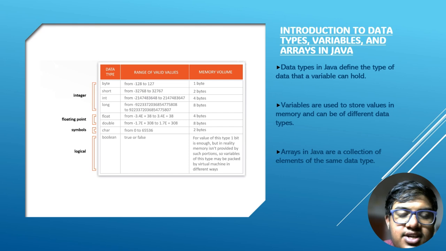So here, as we read the definition, variables are used to store values in memory and can be of different data types. As you can see, the variables act as a vessel for the different types of data to be stored in memory, and it can be of any data type, either digit or character or anything. It will be able to carry it.